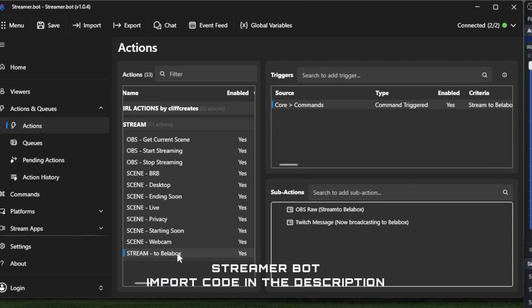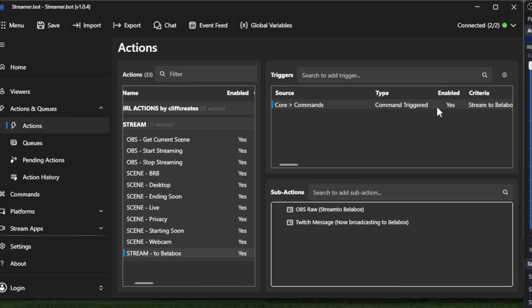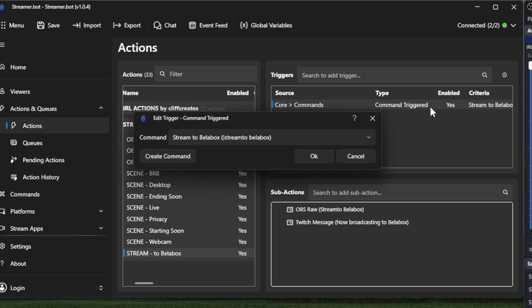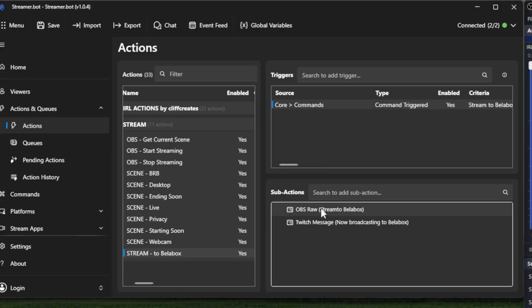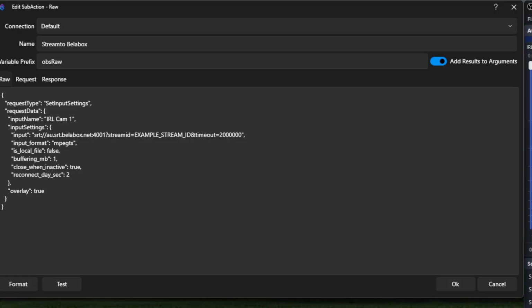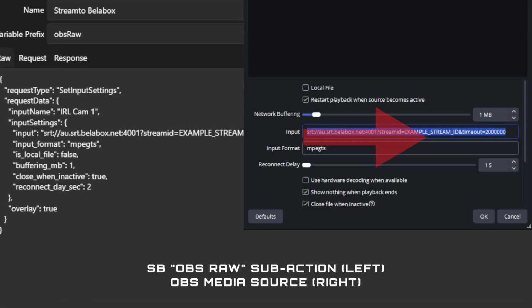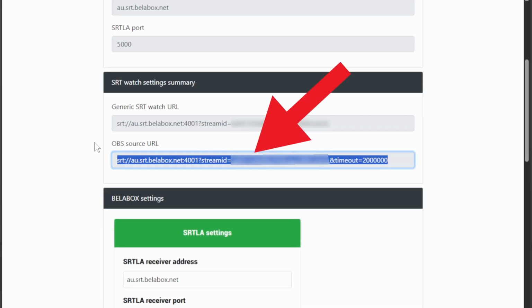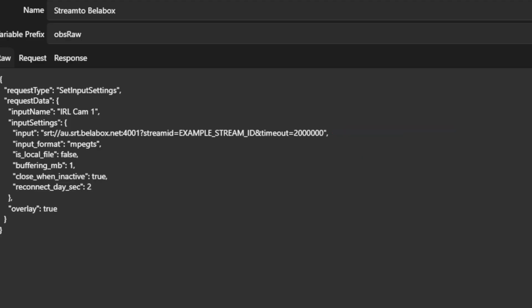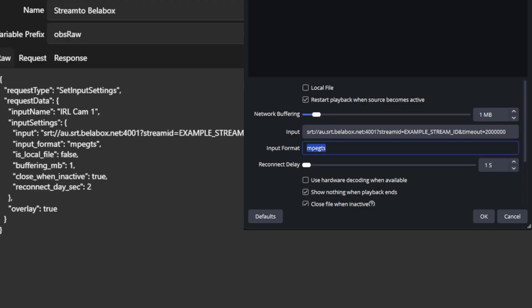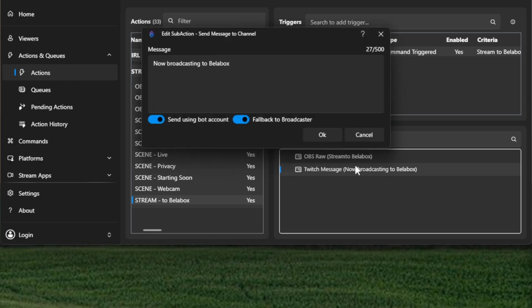Let's have a look at my Streamer.bot, where you'll see I have an action called Stream to Belabox that's triggered with a chat command. We also have an OBS Raw sub-action. If we open its properties, you'll see some code that lines up with the media source in OBS, like input in input format. For Belabox, swap out the input value with the OBS source URL from your Belabox Cloud account. Everything else should be fine unless you've made other changes. Just add them here. I've also got a sub-action that sends a message to Twitch chat, so I know it is now broadcasting to Belabox.